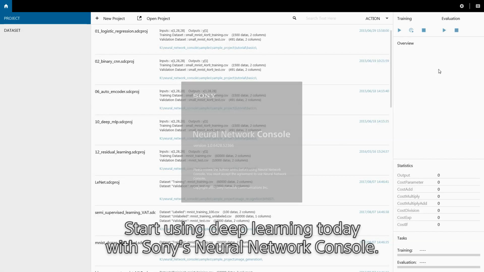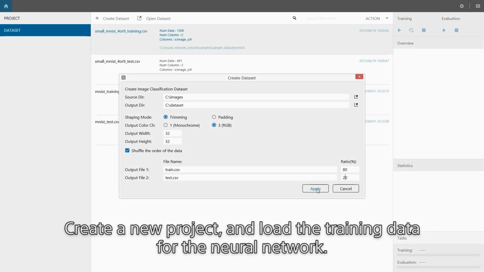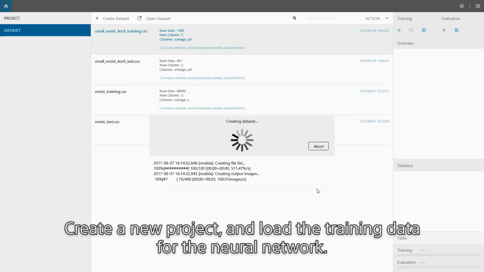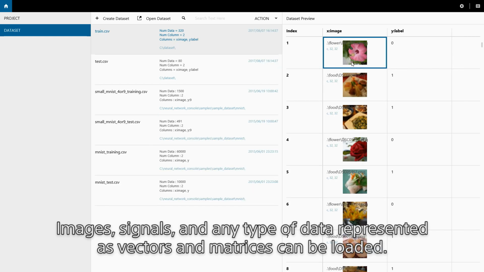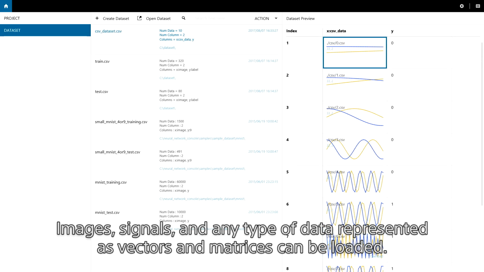Start using deep learning today with Sony's Neural Network Console. Create a new project and load a lot of training data for the neural network. Images, signals, and any type of data represented as vectors and matrices can be loaded.